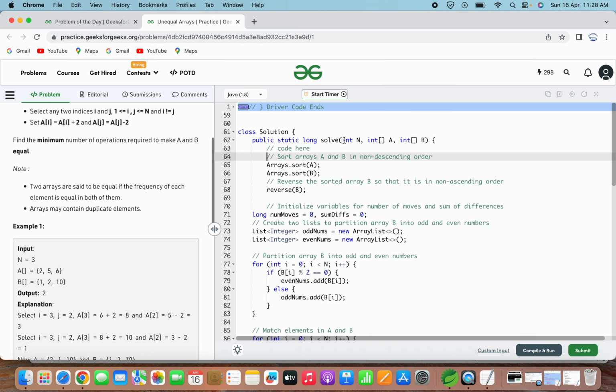So that we did. Then we have initialized variables like number of moves and sum of differences. Both are initialized to 0. Now we are creating two array lists to partition array B into odd and even array lists, that is odd nums and even nums. Then we have one for loop here to partition all the elements in B into odd and even numbers. So we are iterating over n, and we are checking if the B element is even or odd. If it is even, then we add it to even nums.